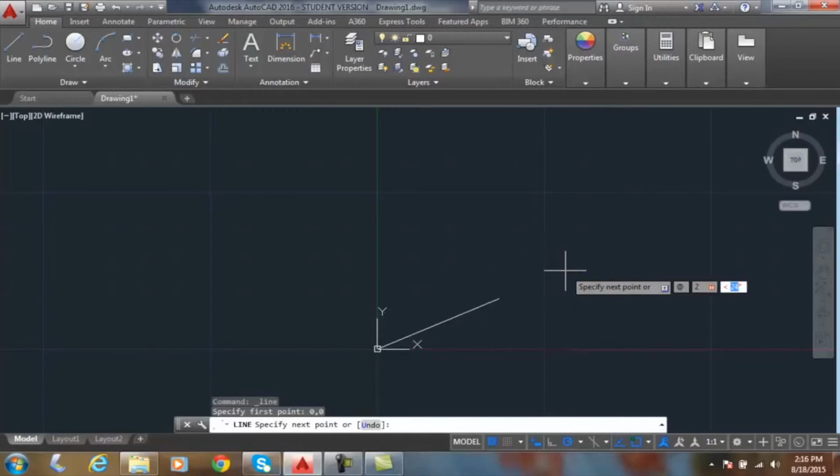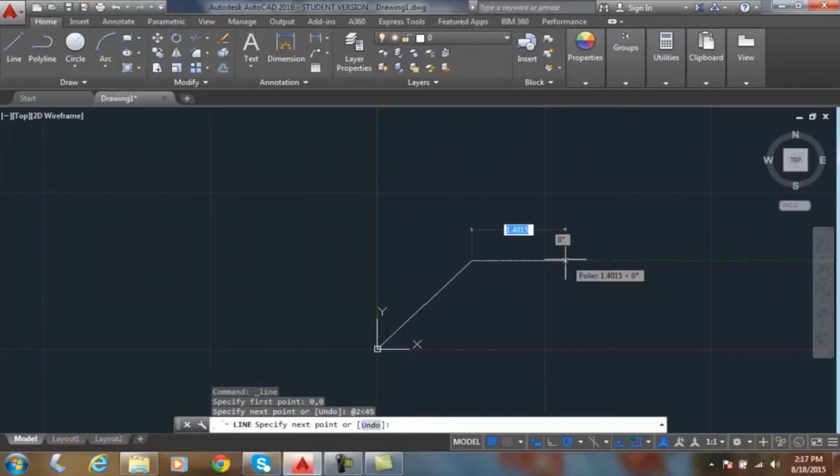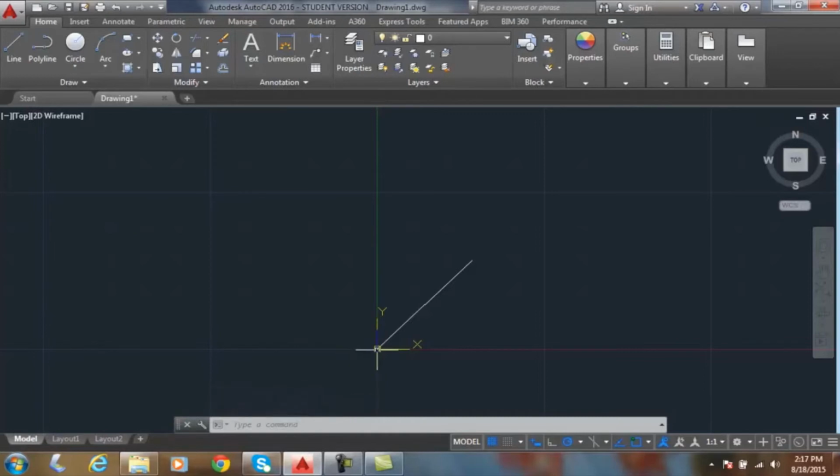Then I put in the angle, so I'm going to go 2 inches, or 2 units, at 45 degrees. Once I have the @ symbol typed in, and the distance and an angle, I hit enter. Now I'm finished with the command, so I hit enter. I drew a line from a particular point: I put the @ symbol in, put the distance, then a less than symbol, and then the angle. So I want 2 inches at a 45 degree angle.